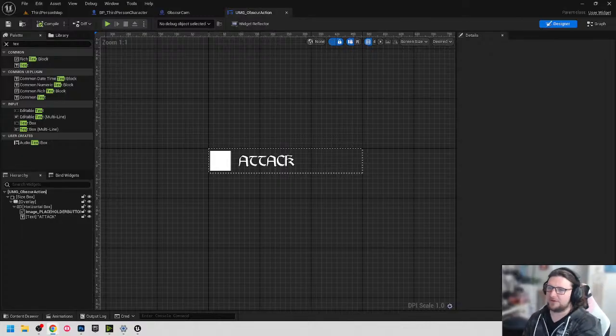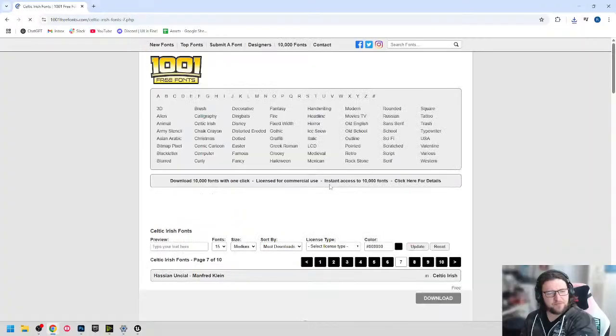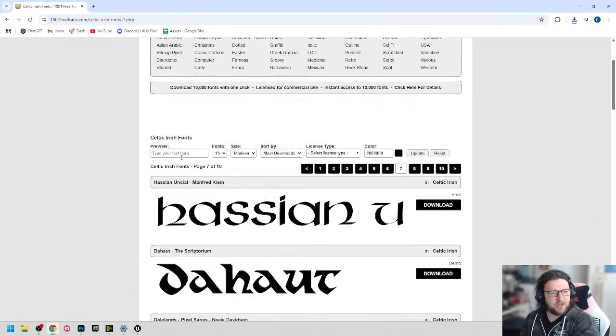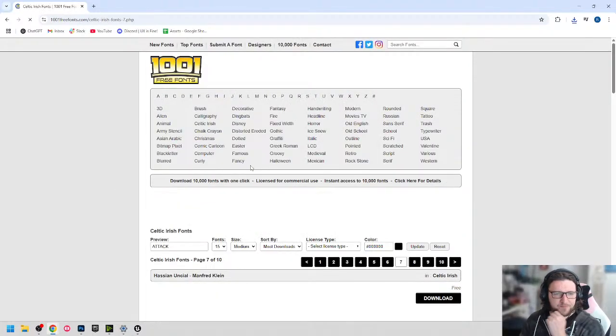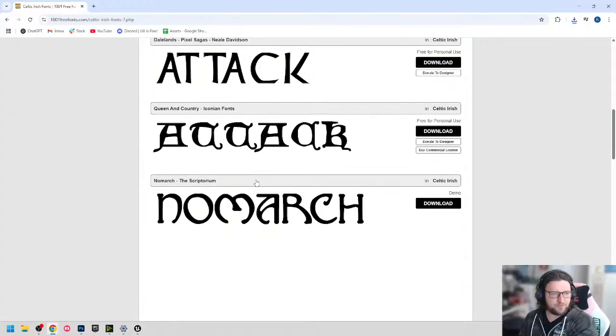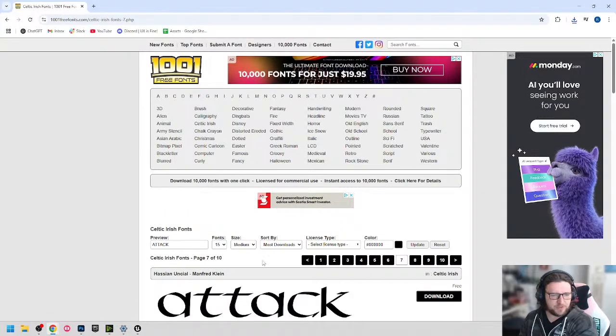Just looking at fonts here on a different screen. Let's do it over here again. Type your text here. Attack. Spelled that wrong. That's cool. Again, it's free for personal. Can I filter that out? License type. We want public domain or free.